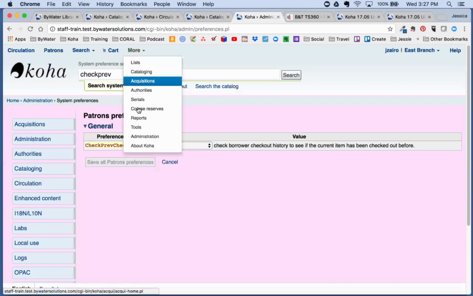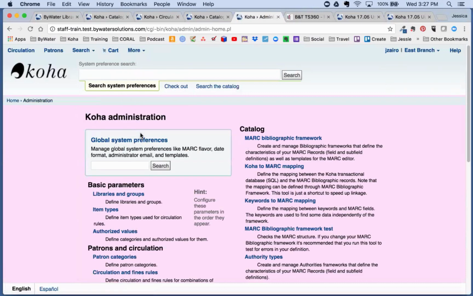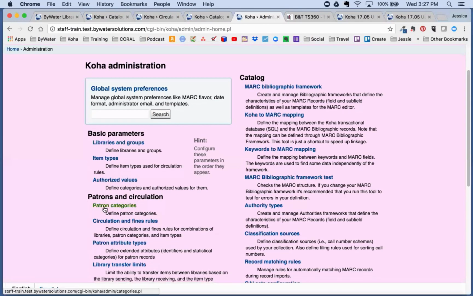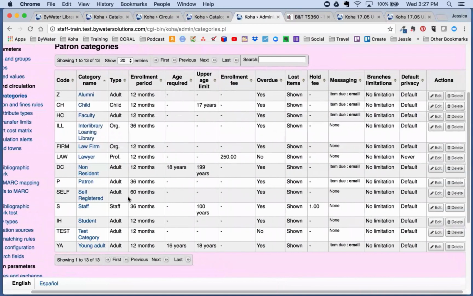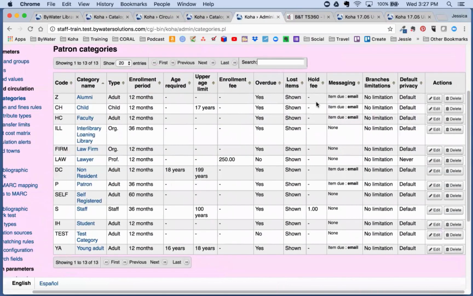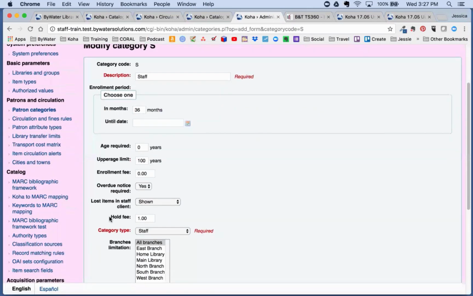So first, let's take a look. We're going to go into administration, and we're going to come down to patron categories. In your patron categories, you'll notice that we have an option that is called hold fee. So I'm going to come down here to staff, and I'm going to select edit. What this does is you'll notice in each one of your patron categories, you have an option that is called hold fee, and that's $1.